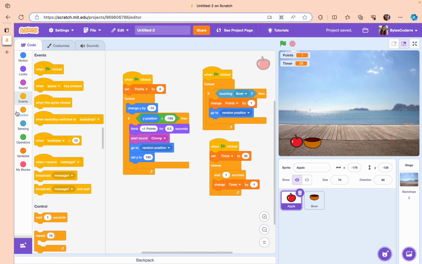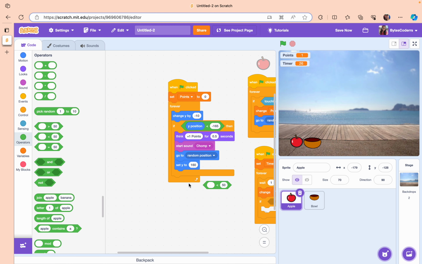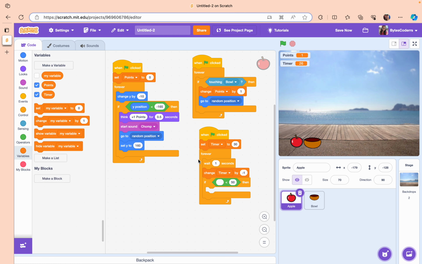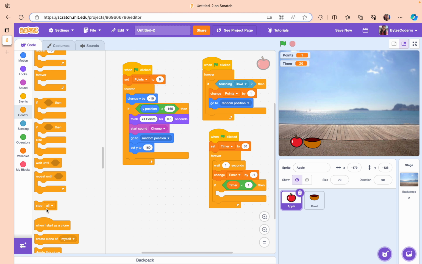come to the control block and add the if then block inside this. And I want the comparison block once again, that will help me to check the time. So inside the oval I will add the variable timer. So if timer is less than 1, then what to do? Just come to the control block and stop all. That's it. So now if you play the game, you can see that the timer is decreasing, points are also increasing.